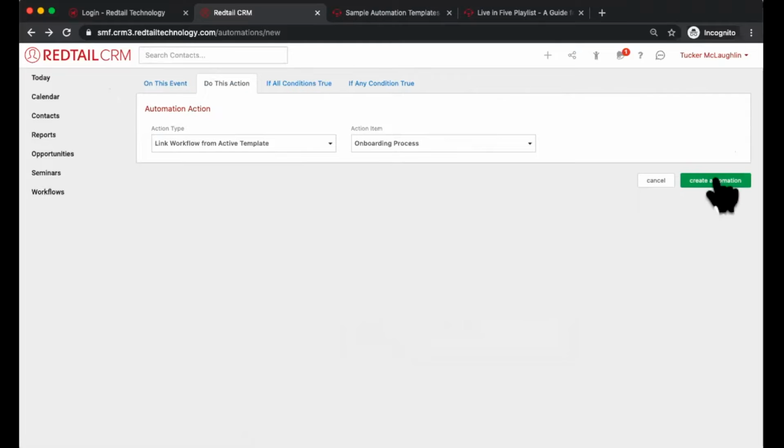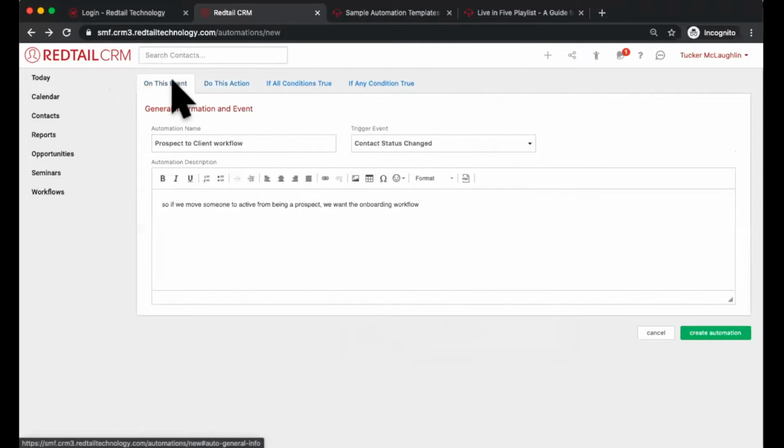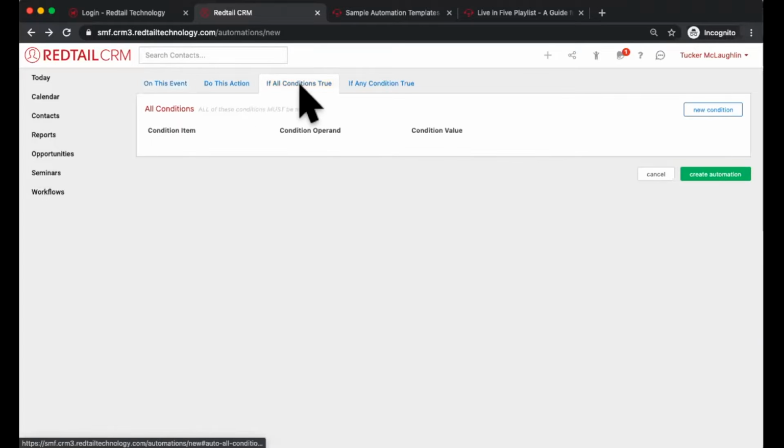What would happen if you click create automation is every single time you change someone's status, that workflow would attach. So that is not always applicable, because maybe I change someone from active to inactive, then that workflow would attach, and that's not appropriate in this example. So we want to make sure that we do not tie our shoelaces together in this. So you want to make sure you add conditions.